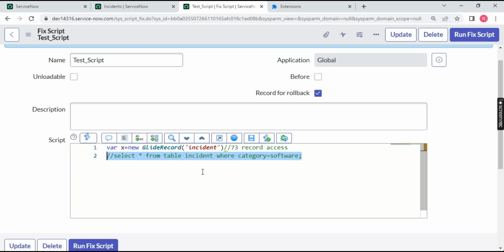We convert this SQL to our logical way, and what we use? Glide record. Move to the record on incident table, and everything I am putting in a variable X. I am assigning it to an X. So this is similar to whatever I have told you over here. Give a semicolon at the last.